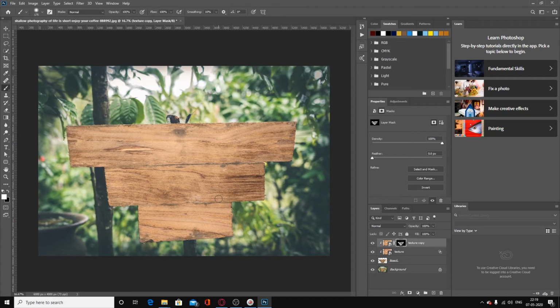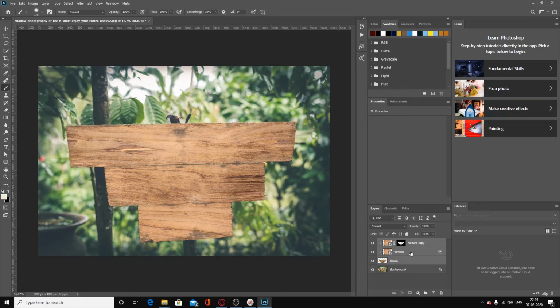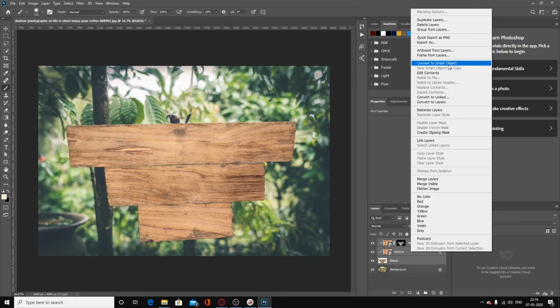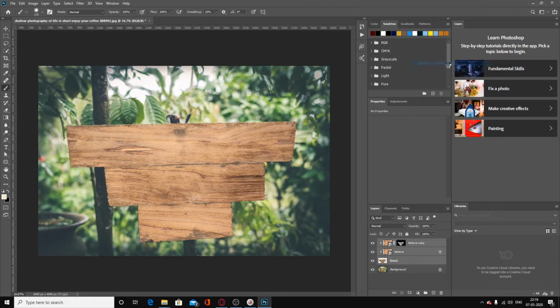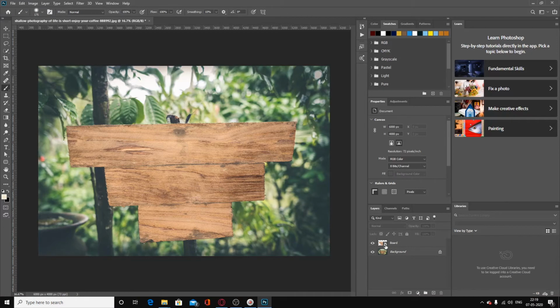So now we have to color correct this board properly. At this time I will hold the shift key and click on the board layer because I have already selected the texture copy. So now I have selected all the three layers which are related to the board. At this time I will right click here and convert these layers to a smart object. You can notice that we have a smart object texture layer. We can change it to board, like this. So now we have these two layers.